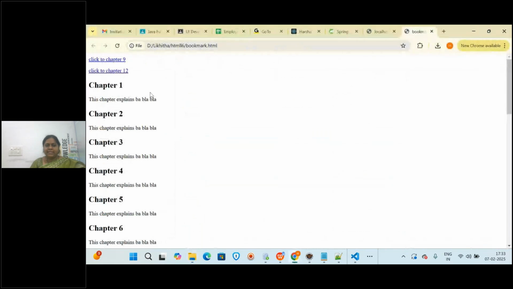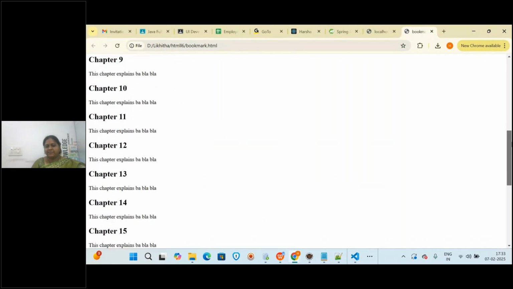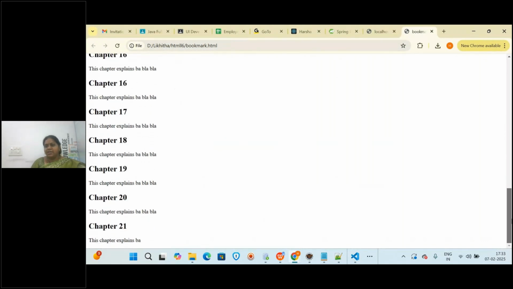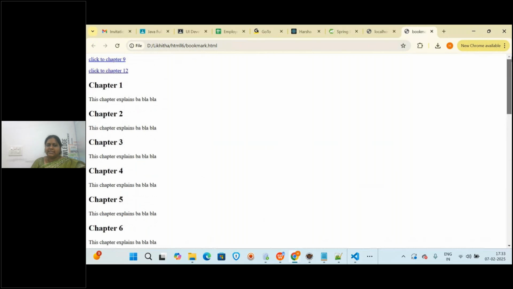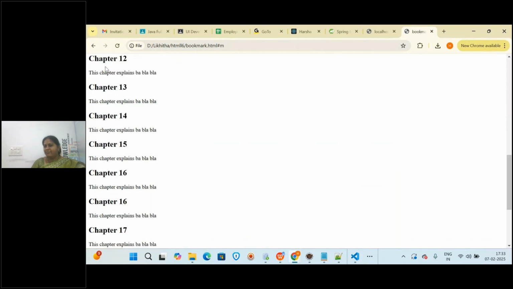Okay, I see like this. I will show the output. See here, chapter 1, chapter 3, like this we have some 21 chapters. Now you want to move to chapter 12. So I have given a bookmark and I clicked it. See, now when I click on chapter 12, it is opening here.